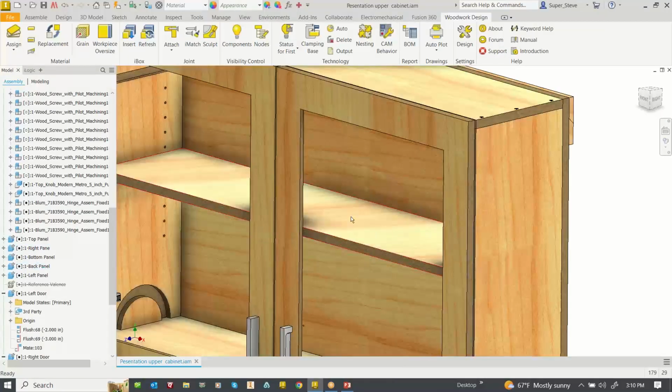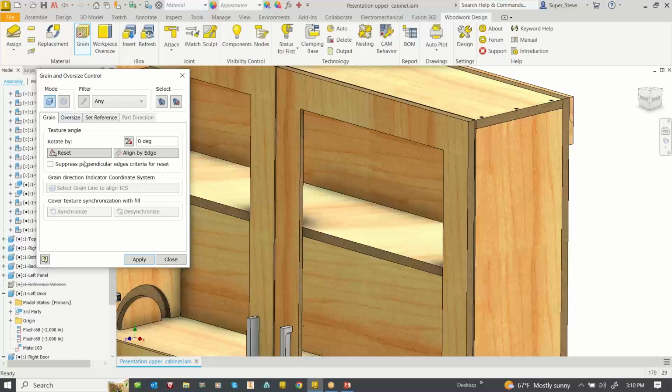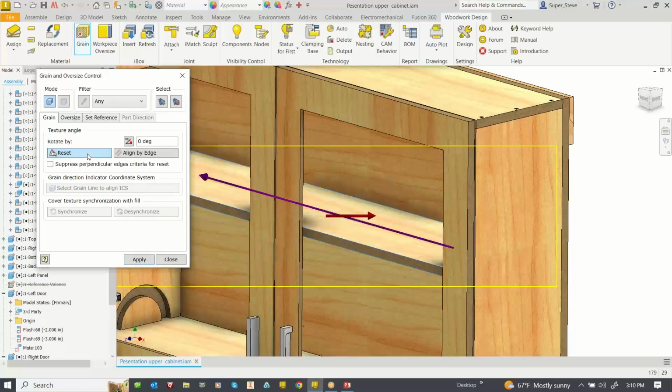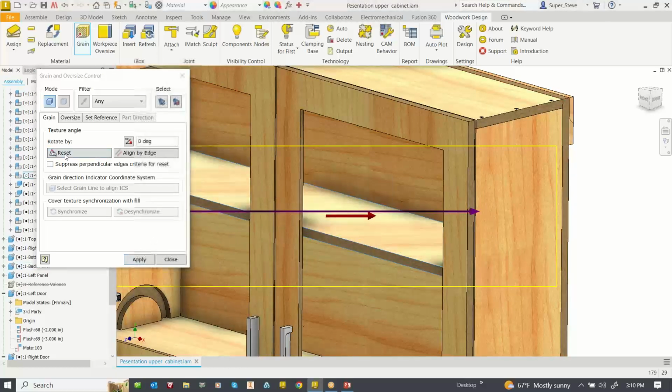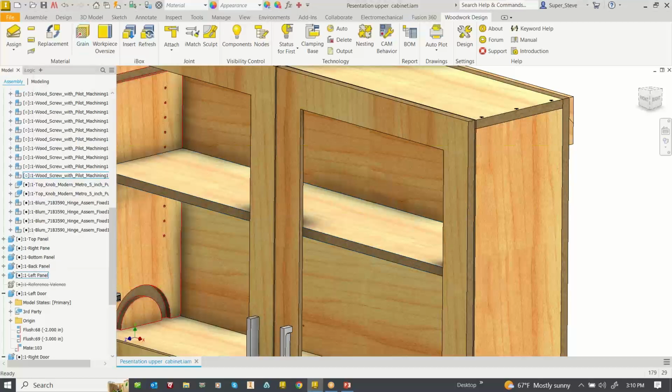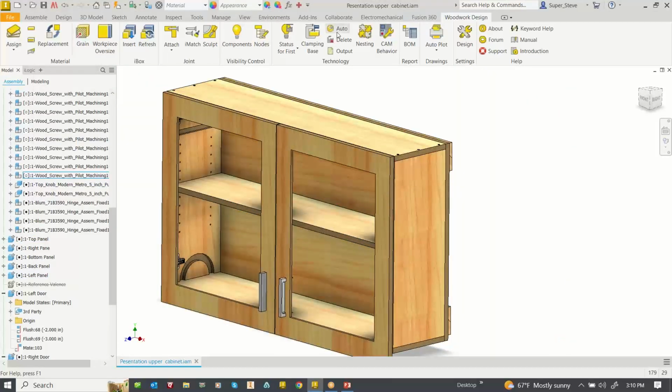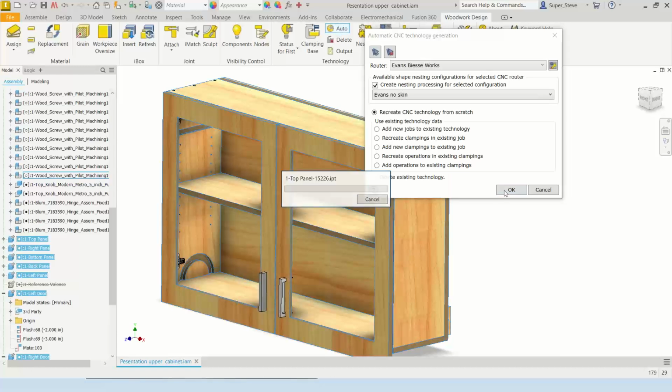Okay. That's this guy here. So let's change the grain. Reset it. And pick apply. Just reset. And close. And now auto. Grain was in the wrong direction.